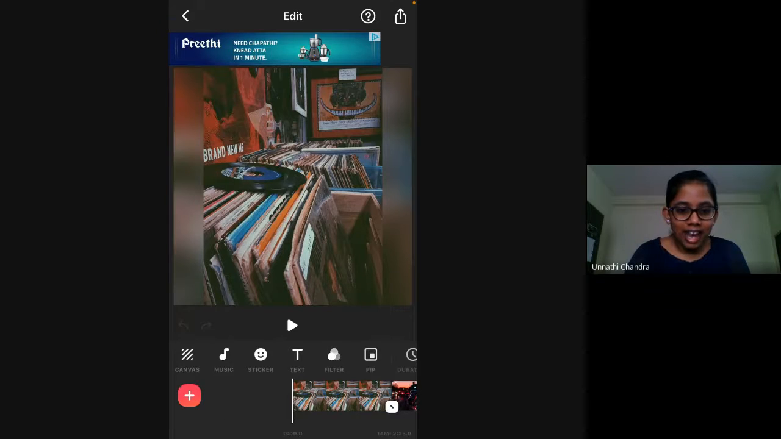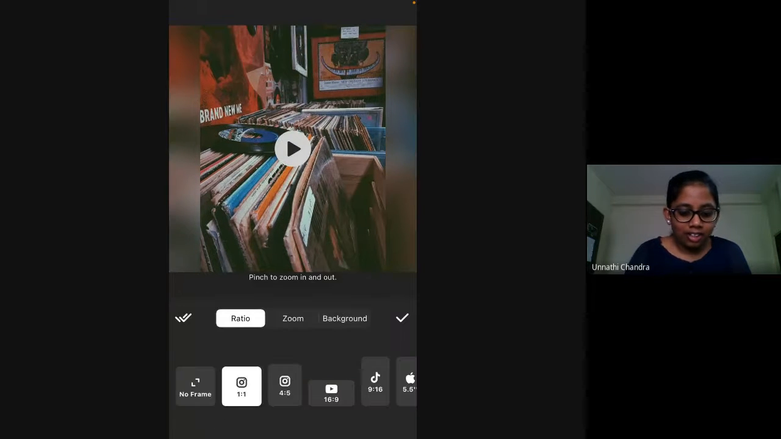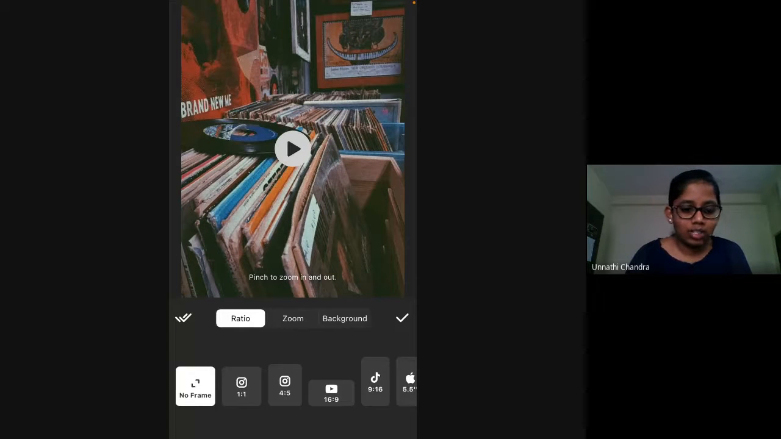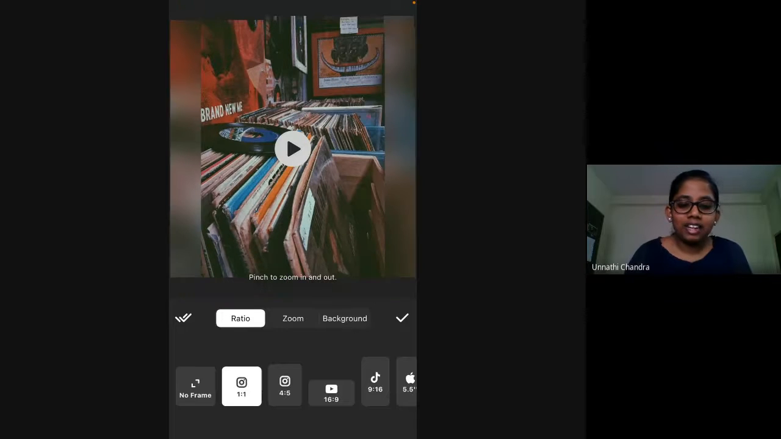Here you can see the canvas option. When you click on that, you get these ratios that you can see on the screen right now. The ratio is basically the ratio of the output video that you want. You can see little icons on each ratio. The first one is no frame, and the second one is 1:1. You can see an Instagram icon in it. That is your Instagram post ratio. You can select that if you want to post this on your Instagram page.